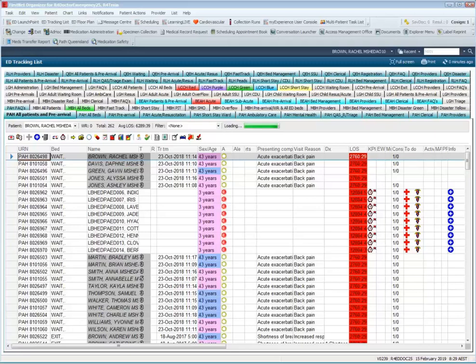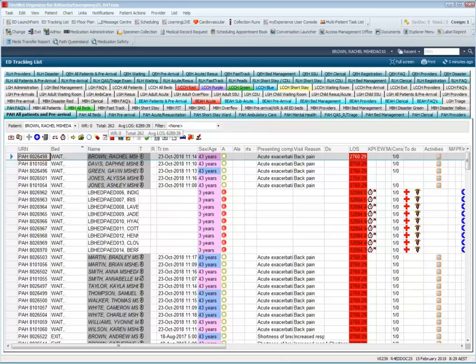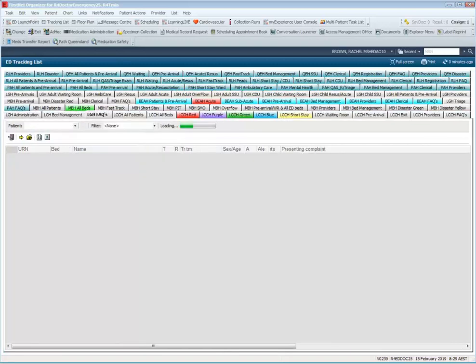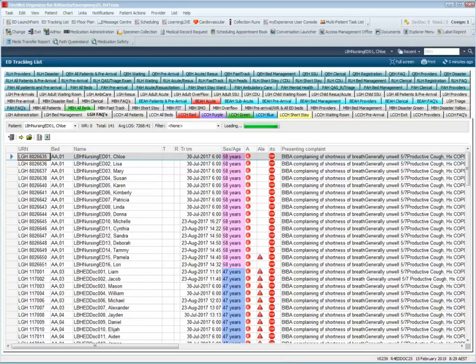However, it is a very busy screen and doctors work from ED Launch Point, but there is a tab on this screen here which would be of interest to doctors, and so I'll run through that now. It is called the LGH FAQs tab. This is where we're going to be able to see any patients who have exited the emergency department but you want to access their chart. So we can change the filter here to access previous presentations, and we would select the appropriate date range.